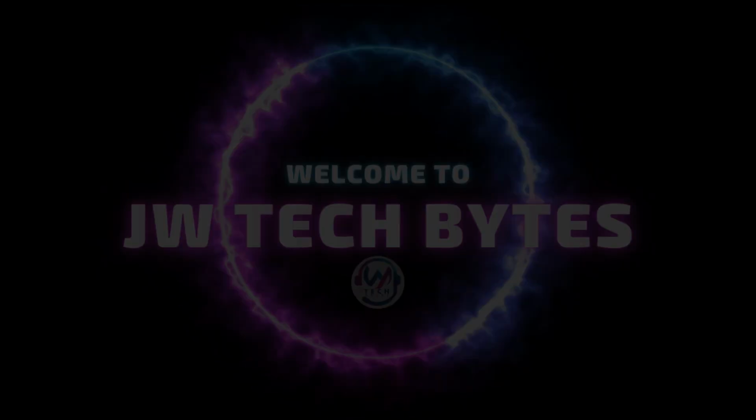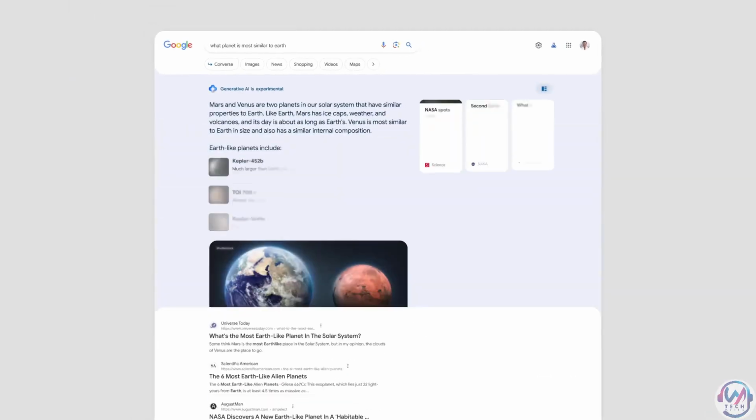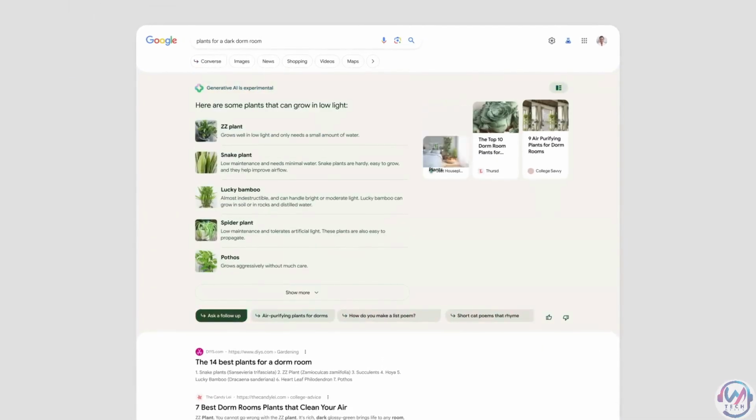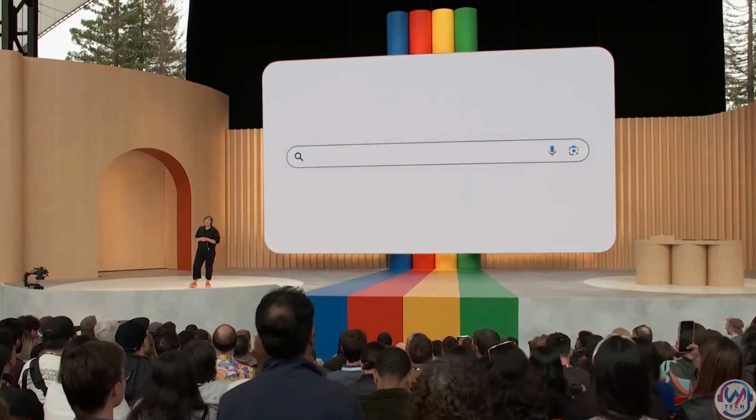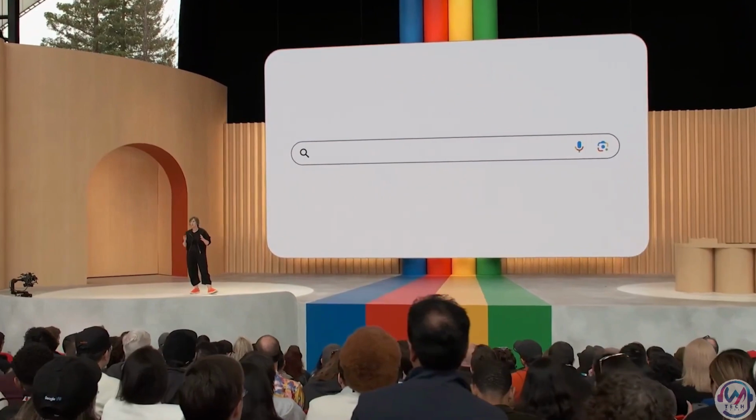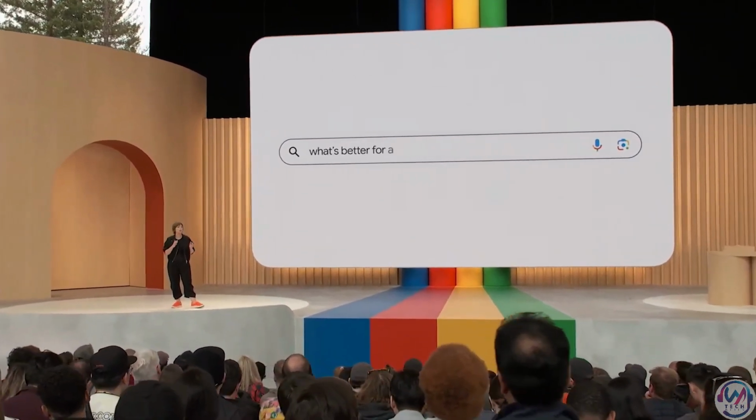In today's video, we look at Google's new experimental AI-powered search engine, Search Generative Experience, or SGE for short. SGE was introduced by Google at their annual developer conference and represents an exciting new frontier in search technology. So, how does SGE work?